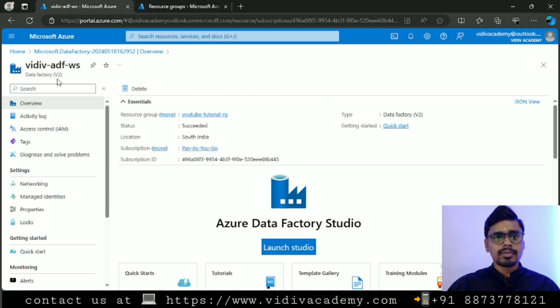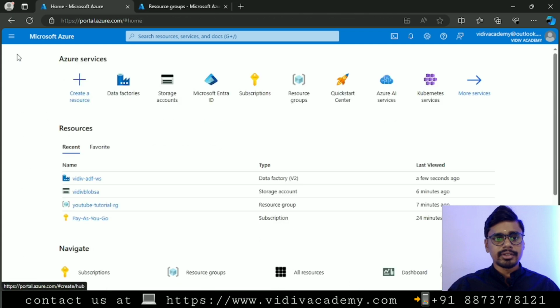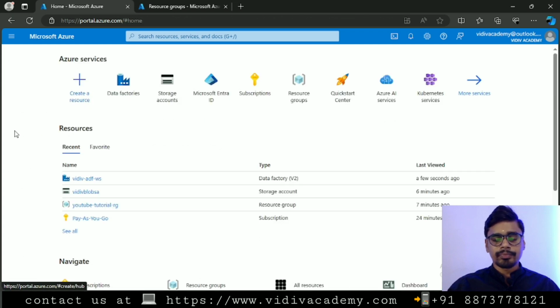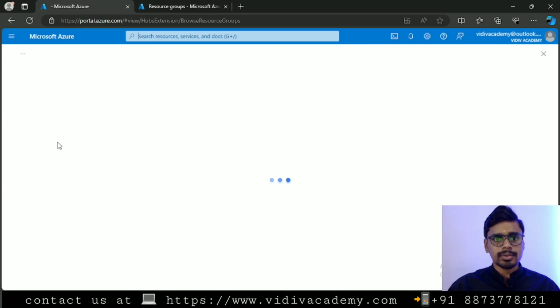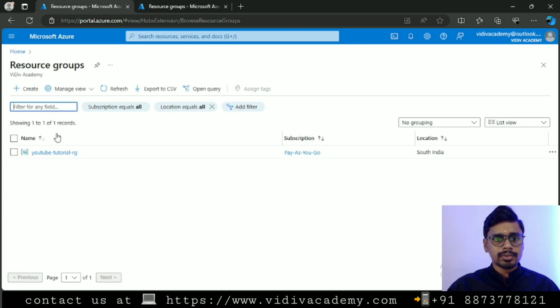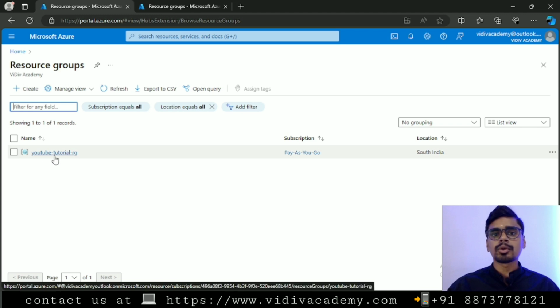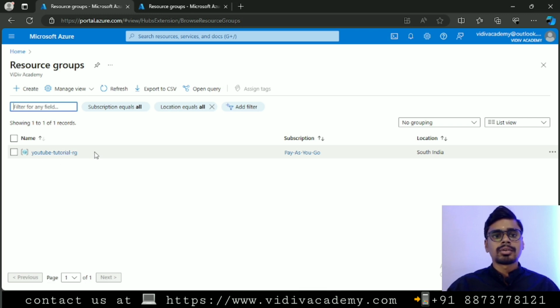So this is how we can create resources in Azure. One thing I want to show you, we have resource group as well, right? So let's search for resource group. Here we have the resource group. Now if I click on this resource group, I can see only one resource group, that is YouTube tutorial, right? So if you observe, I'm associating all the resources into this resource group.